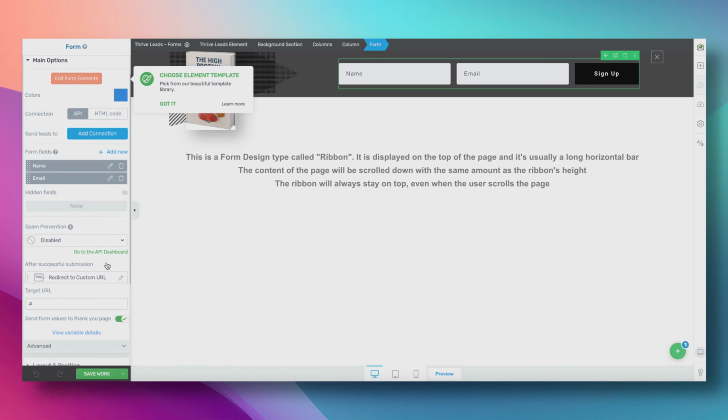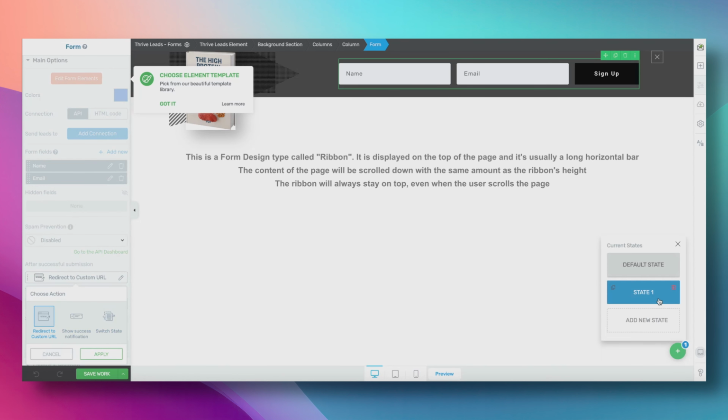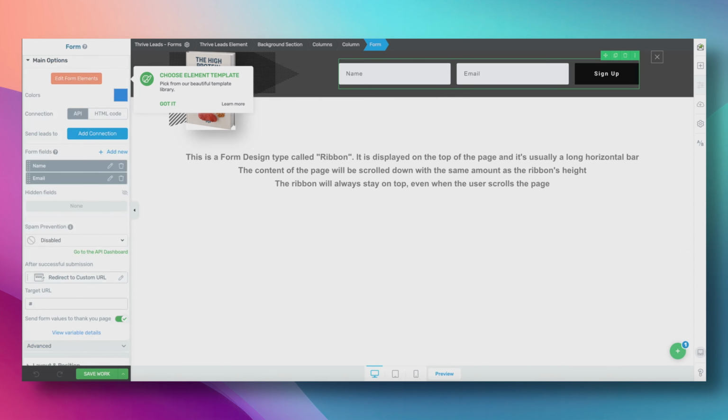And then you have similar settings that you can customize, whether you want to redirect people to a custom URL once they've opted in, or whether you want to just simply show a success notification, or you could potentially have a third state here for after someone has successfully opted in, and you can just switch the state to that last state again.